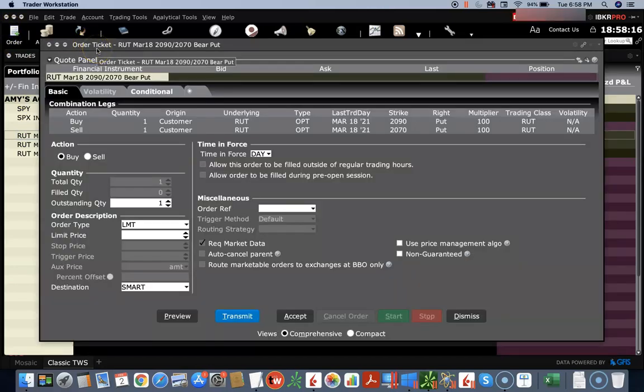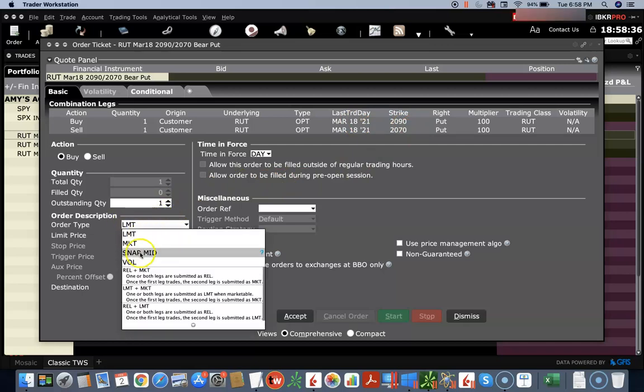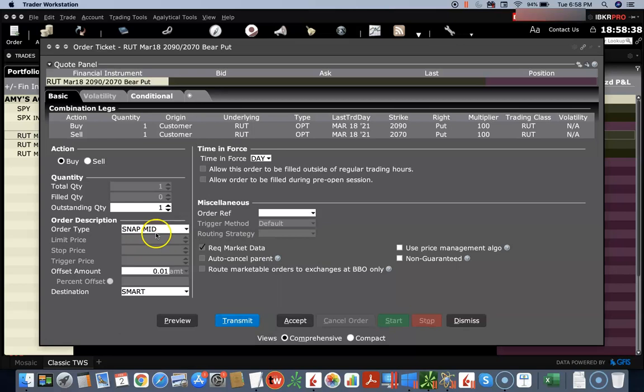So however you enter an order, you want to get to the order ticket page. And once you get into the order ticket page, this is where you can set conditional and limits and things like that. Before you do that, you go to the basic tab first. Make sure your quantity is correct. Make sure your strikes and everything looks correct. And you're going to change this order type from limit to snap mid. Okay, so you want to change that to snap mid.